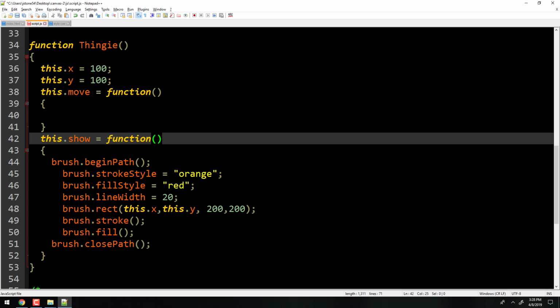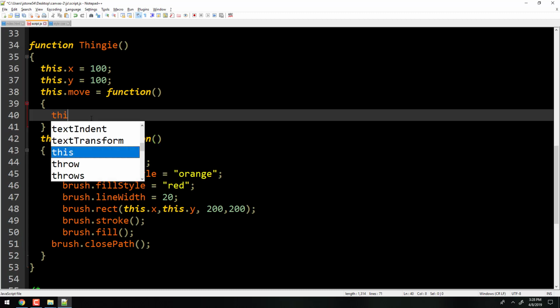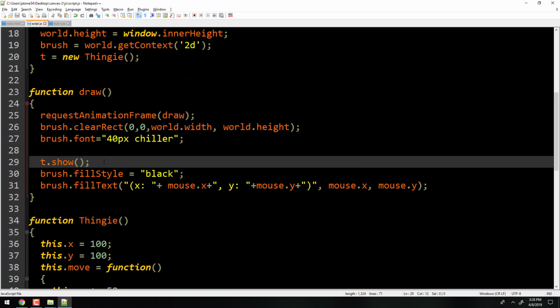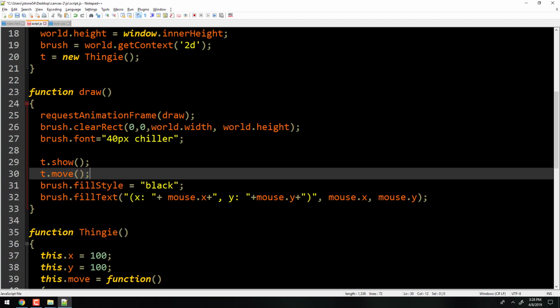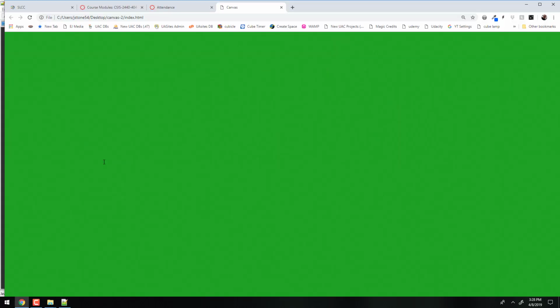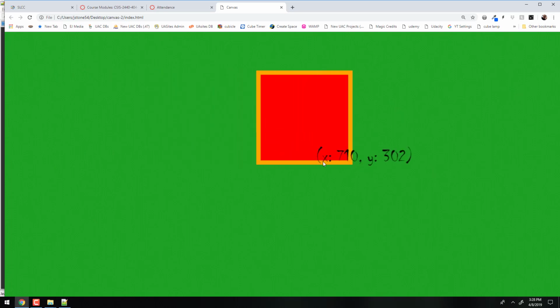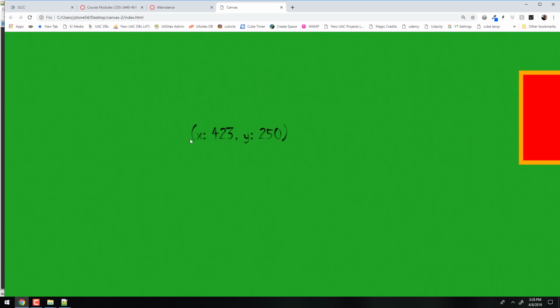All right, so we got this dot x equals 100 and this dot y is 100. We would want to have those variables passed in the real world. Maybe we'll change that in a minute. But my move function is going to simply say this dot x plus equals, we'll do like 50. And then in my draw function, I want thingy dot move. There, that's cruising. You can see how fast that was. All right, let's slow that down. There we go, that's a little better. And I can see right where it's at. Now, I want it to bounce off that wall.